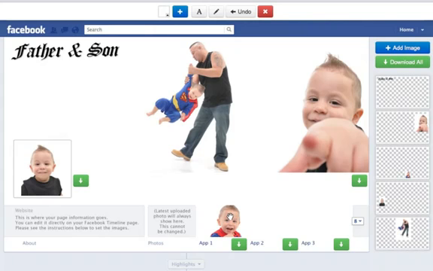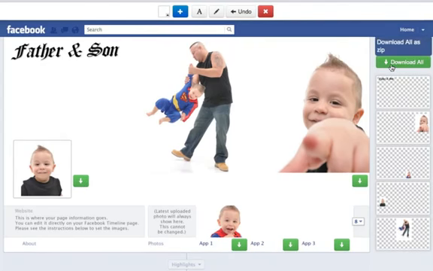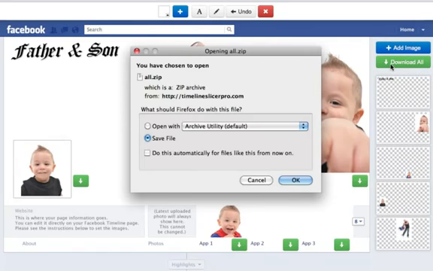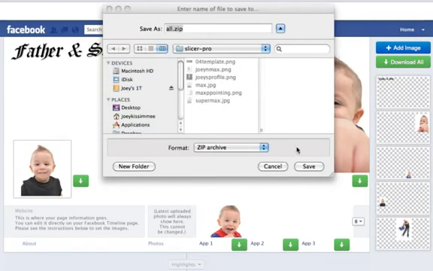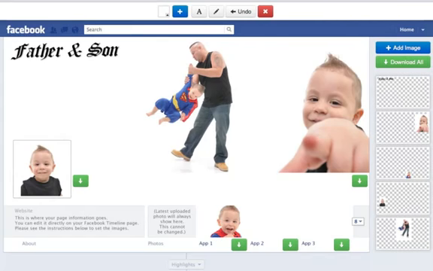I uploaded multiple images, resized, cropped, even added some text here, changed the background color. I mean, you could do so much with this thing here. Now all we've got to do is either click on these buttons individually to download each section individually, or you can click on the download all button to download the entire file. This is going to pop up. Just click on OK, save the file to whatever folder you want, and you're pretty much done.